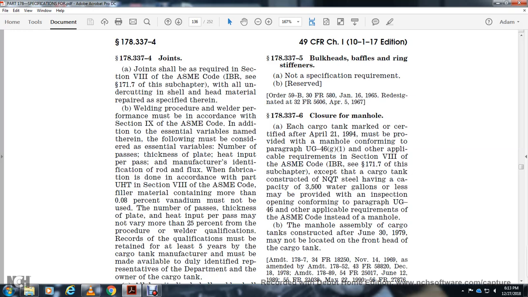178.337-6, closure of the manhole. Each cargo tank motor vehicle marked and certified after April 21st, 1994 must be provided with a manhole conforming to paragraph UG-46(g)(1) and the other applicable requirements of Section 8 of the ASME code, except that a cargo tank having a capacity of 3,500 water gallons or less may be provided with an inspection opening conforming to paragraph UG-46 and the other applicable requirements of the ASME code, instead of the manhole. A cargo tank constructed after June 30th, 1979 may have the manhole assembly located in the front head of the cargo tank.